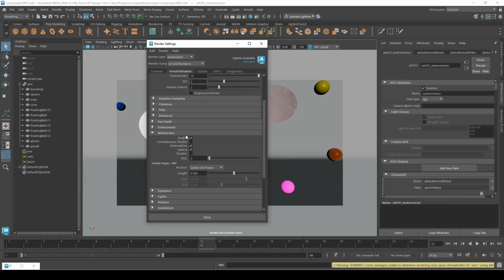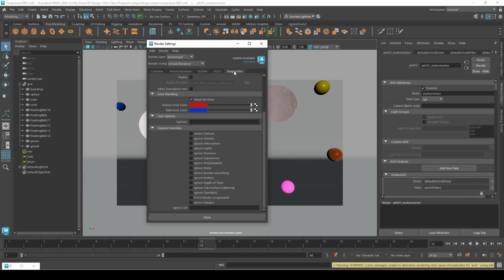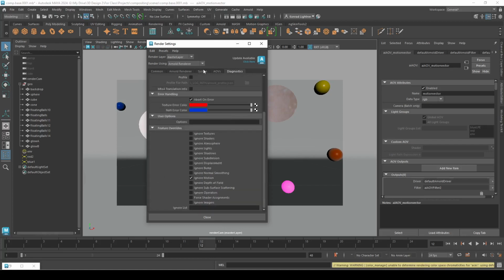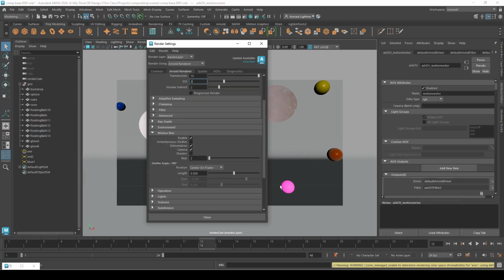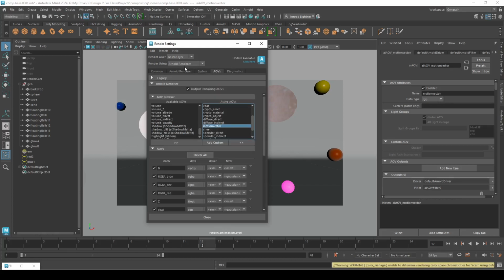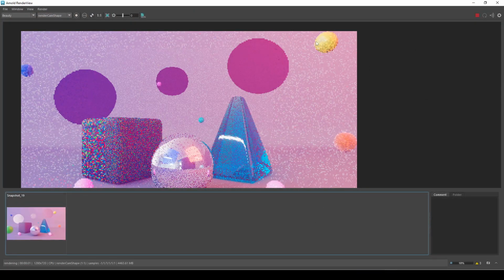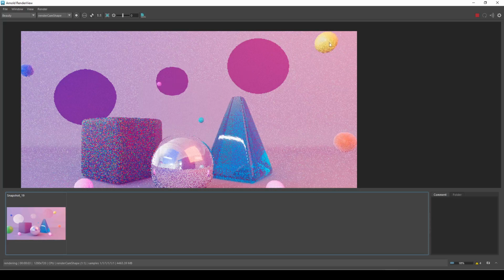So keep that on, but then go over to diagnostics, and then here say ignore motion, and that will make it so that it creates this AOV, but it won't actually render it out. So if I hit play now, see, I got rid of that blurring, the motion blur.